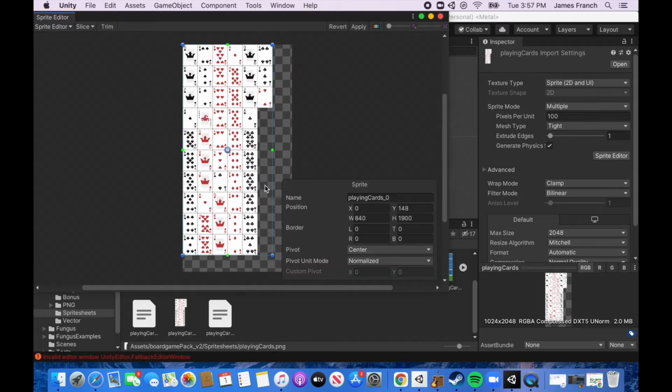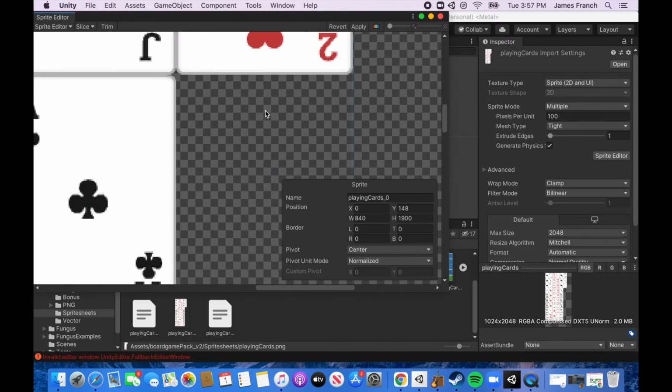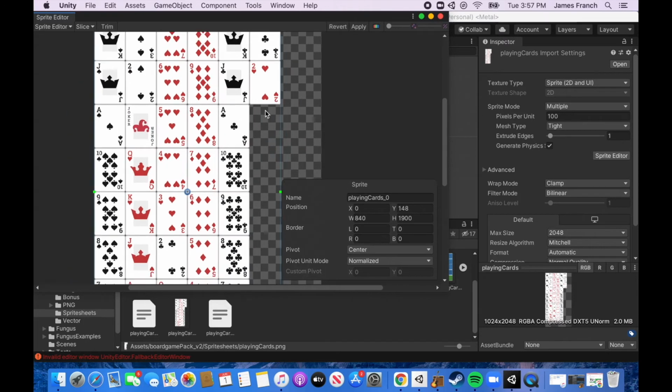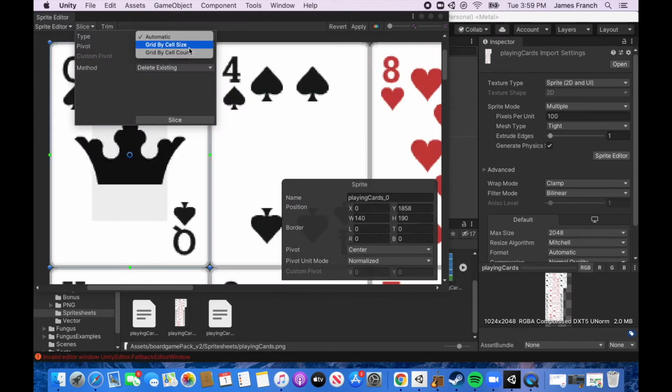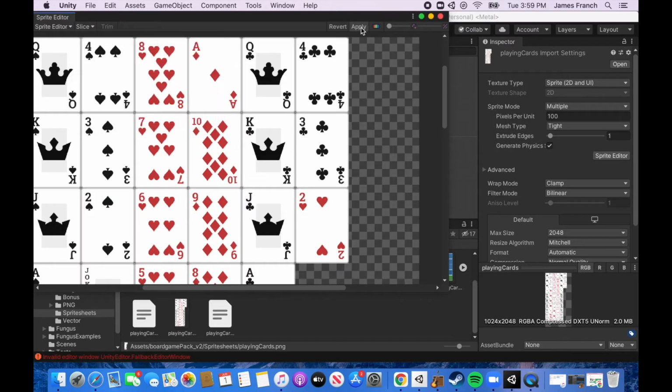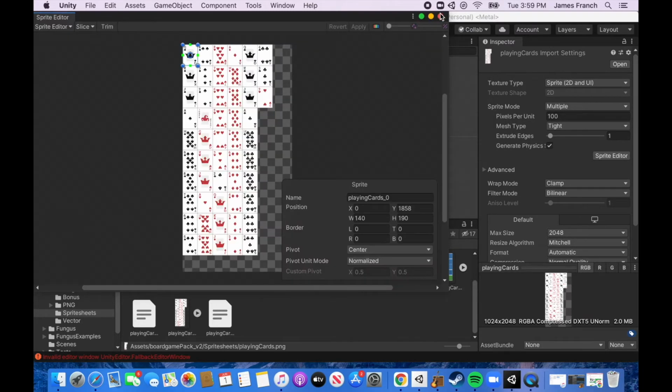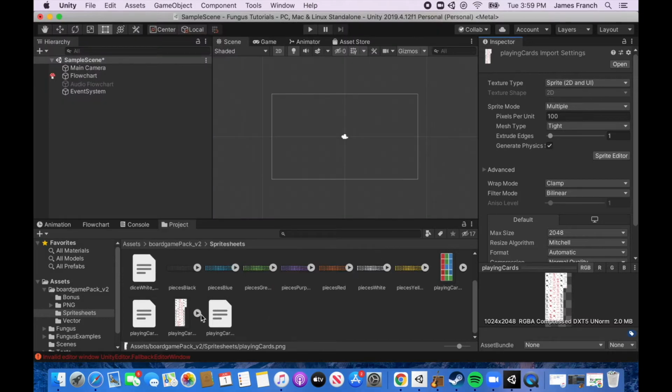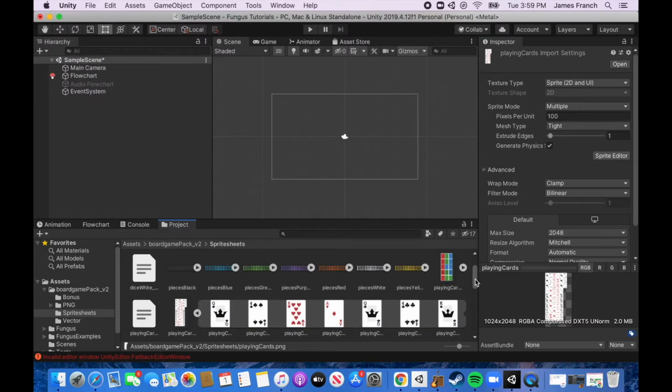And it turns out that it can't, because they're all pressed up right next to each other. So I'm going to have to figure out how big each of these cards are and slice them as a grid. After dragging this box around, I have determined that these cards are 140 by 190. Slice, and if I am happy with the result, which for the purpose of making a video, I am so happy with the result. So I'm going to press apply. And now look at all these cards that I can drag in here.